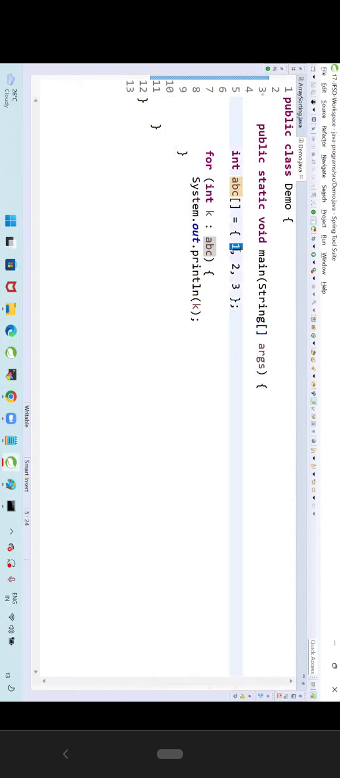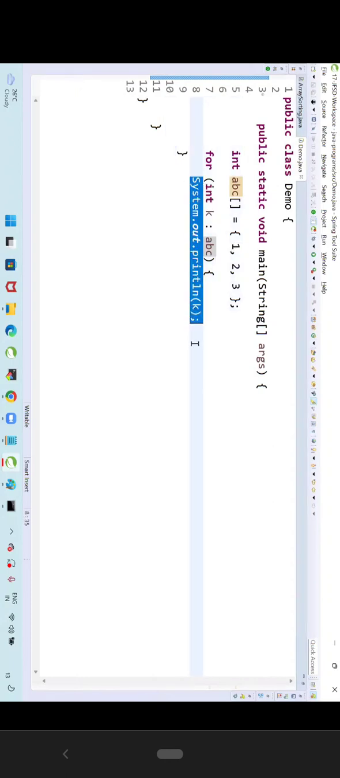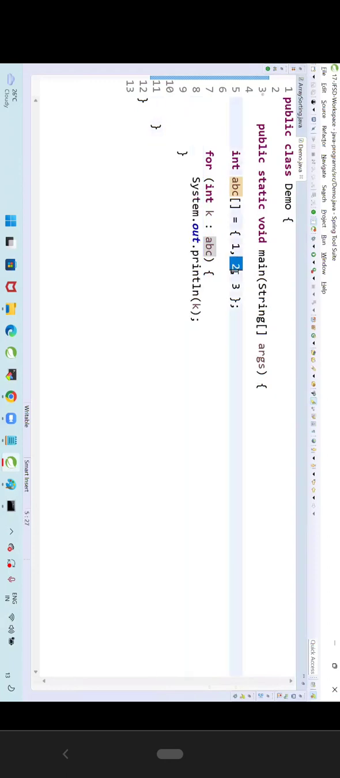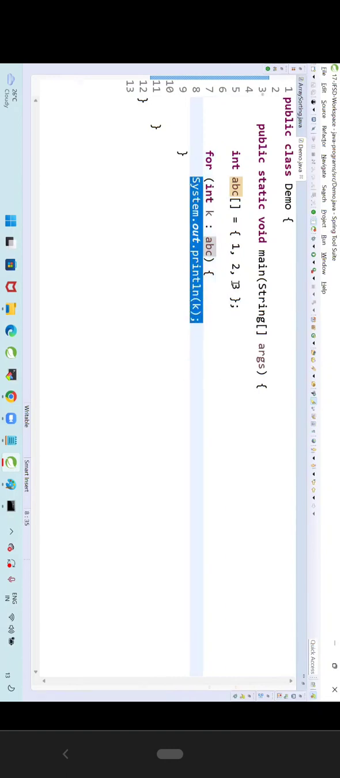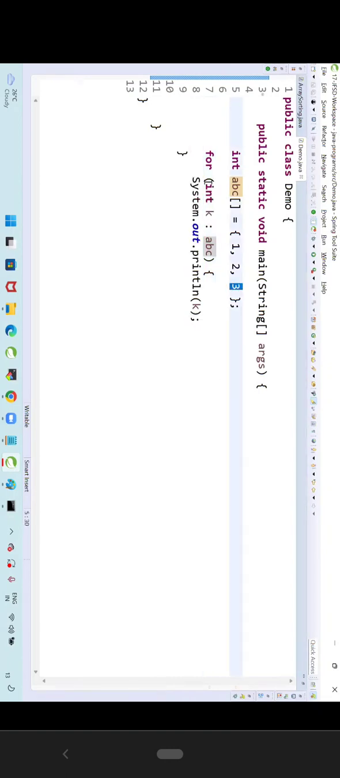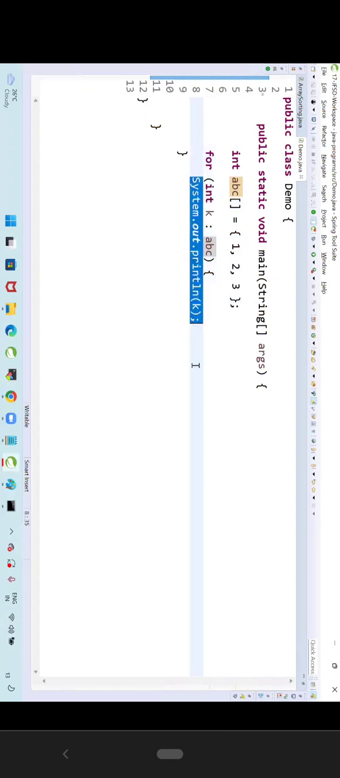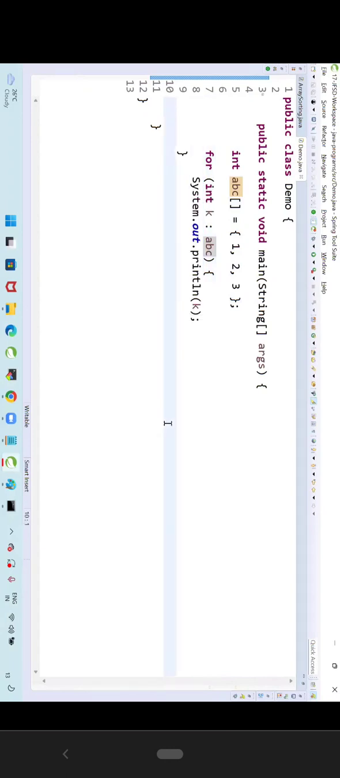Take the first element from the array, store into k variable, then print the k variable. Then take the second element from the array, store into k variable, then print the k variable. Then take the third element from the array, store into k variable, then print the k variable. So it is going to execute the loop for each element in the array, for each loop.